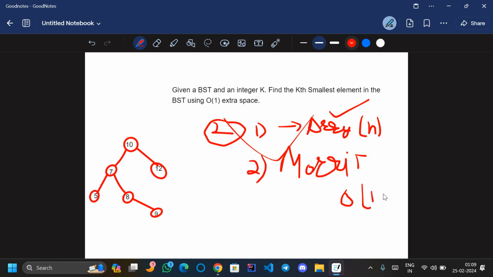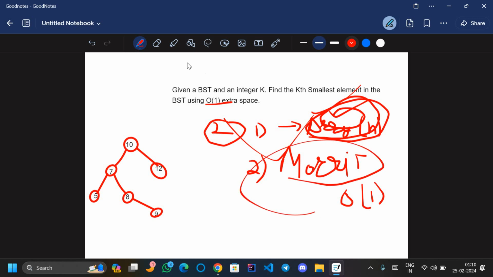So if there is no issue with space complexity, this is the simple method, and we don't need to think much about logic. But there is a special role for the big O of one extra space, and that's why we are using Morris traversal. So let's go to the logic part.